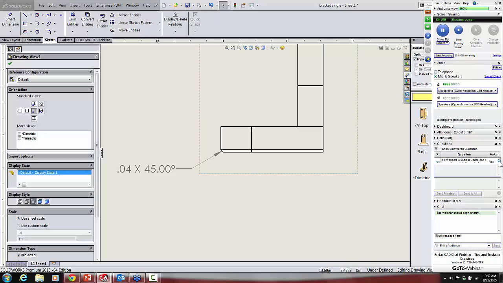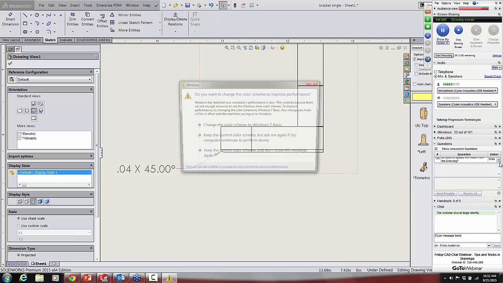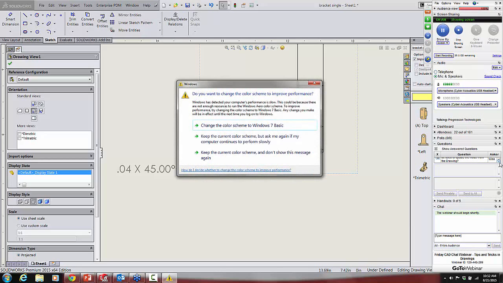If the DimXpert is used in the model, can it be used to update the model from the drawing? No, unfortunately, that is not a driving dimension. The DimXpert dimensions are not driving dimensions.